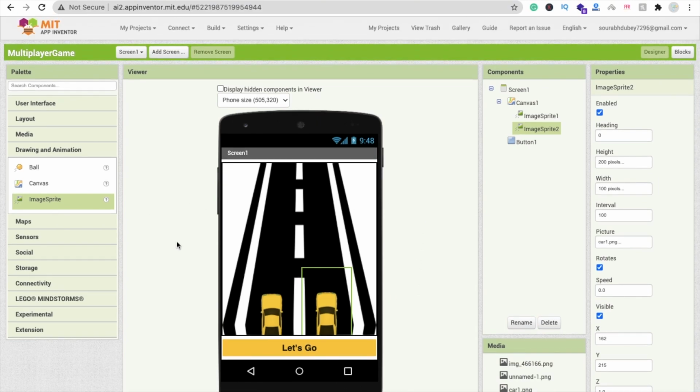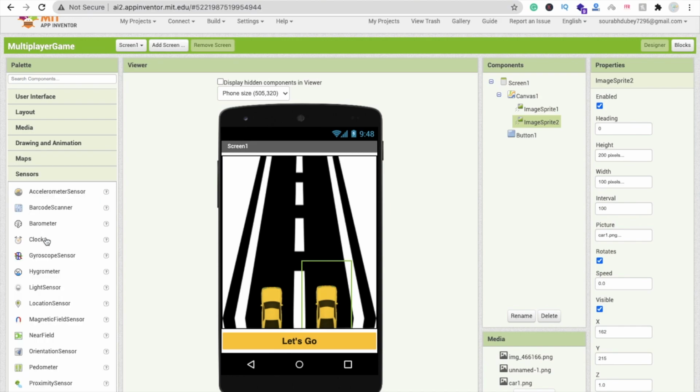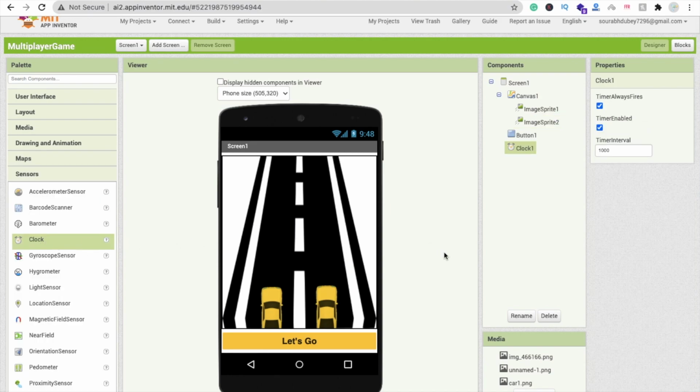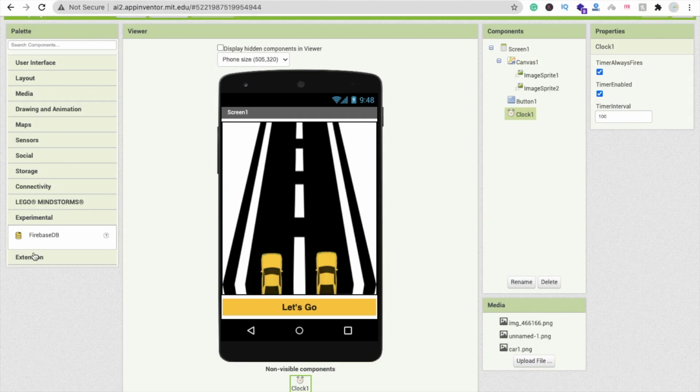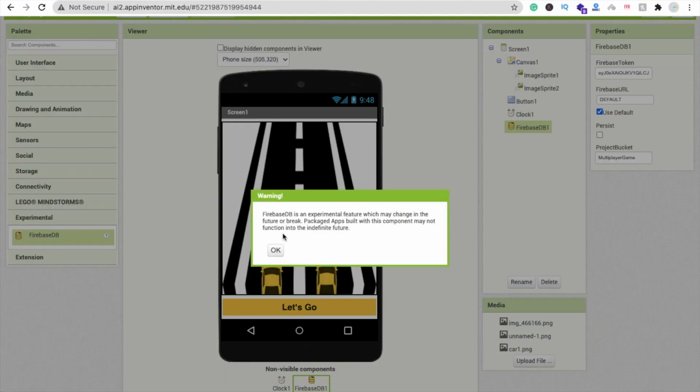Now let me drag and drop one timer. Click on sensor and drag and drop your timer like this, and make the time interval 100. It means this will be called 10 times in 1 second. Okay, now that's the overall design of our game, right? Now let me drag and drop one more thing. That one is Firebase. So under experimental, drag and drop this Firebase.